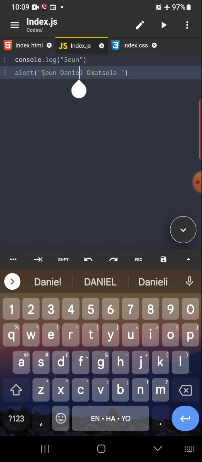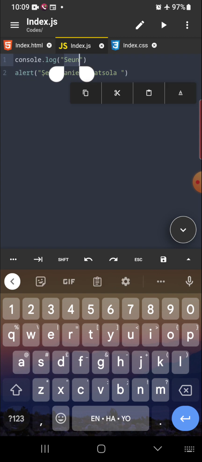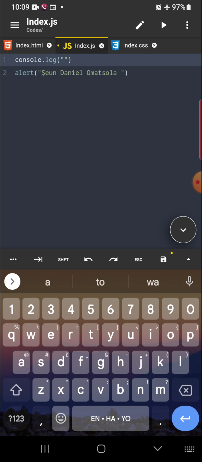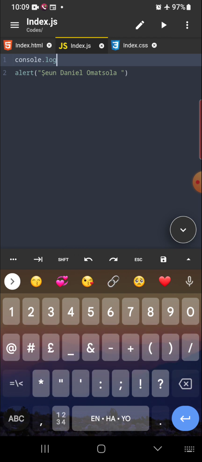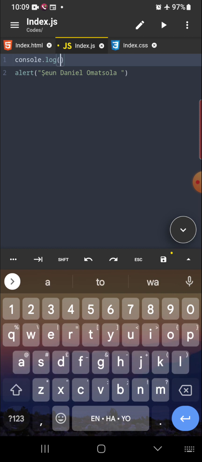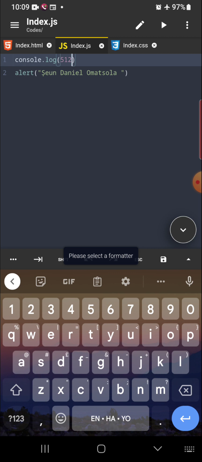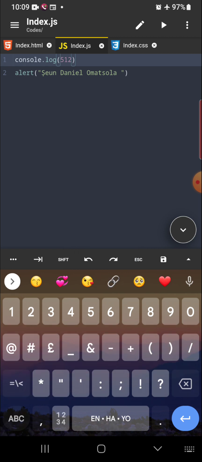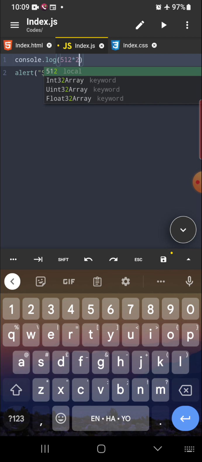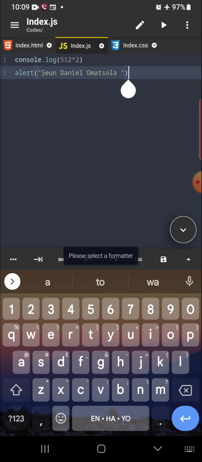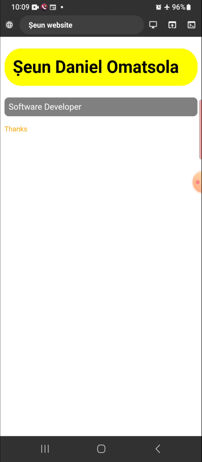Now let me put something else here in this log. Now let's log 512 times 2, which should give us 1024. So let's run it. Yes, and let's check our console. 1024. So you see our console is working. Everything is working fine.